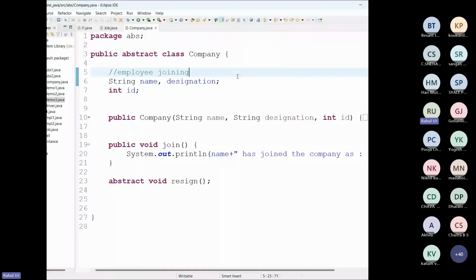What are the points? One is I can have non-abstract members, abstract members also. And along with this, the main point is we cannot achieve multiple inheritance. So to achieve multiple inheritance and to achieve complete abstraction, to have complete 100% abstraction, we will go with interface.